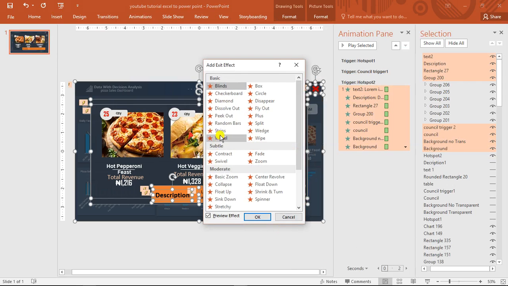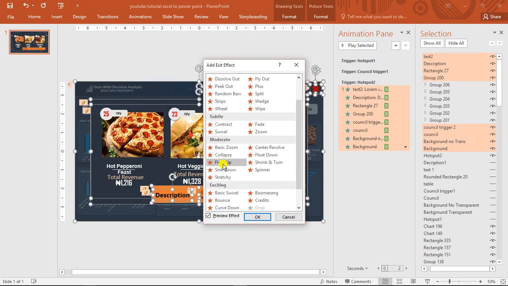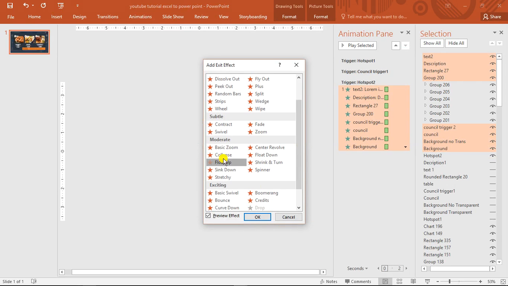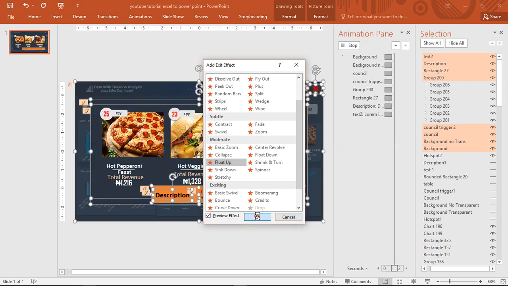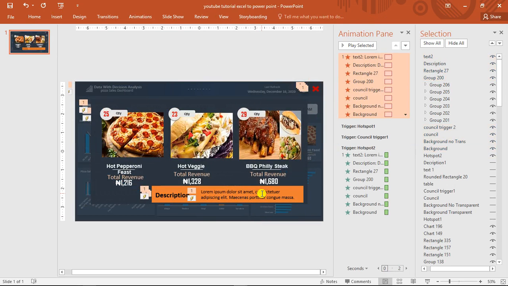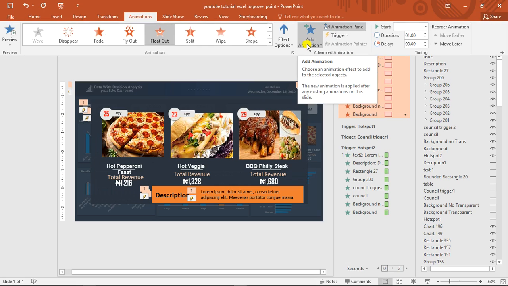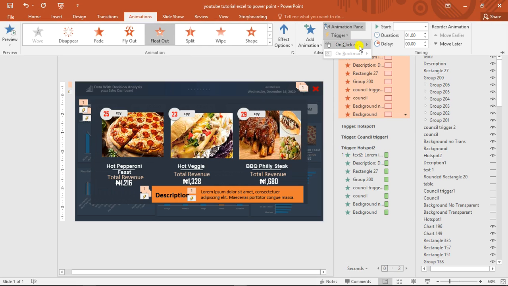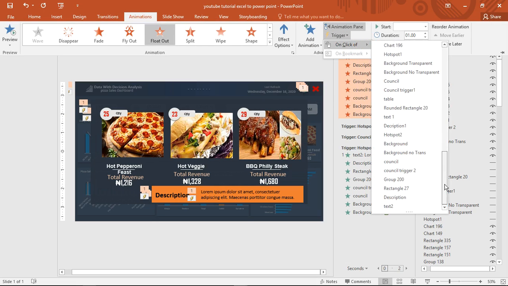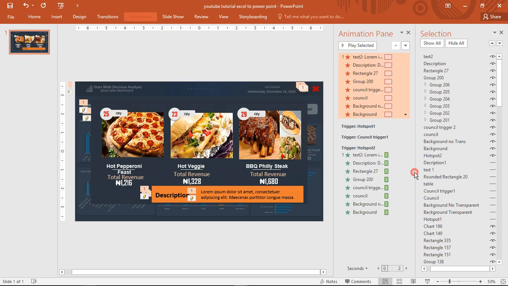I'm going to say float. Okay, I think we have something, float up. So it's going to float up to disappear, which is what I like. I'm going to click on this animation, I'm going to click on this particular trigger, and here we go. I'm going to say cancel trigger tool. So cancel trigger tool works.